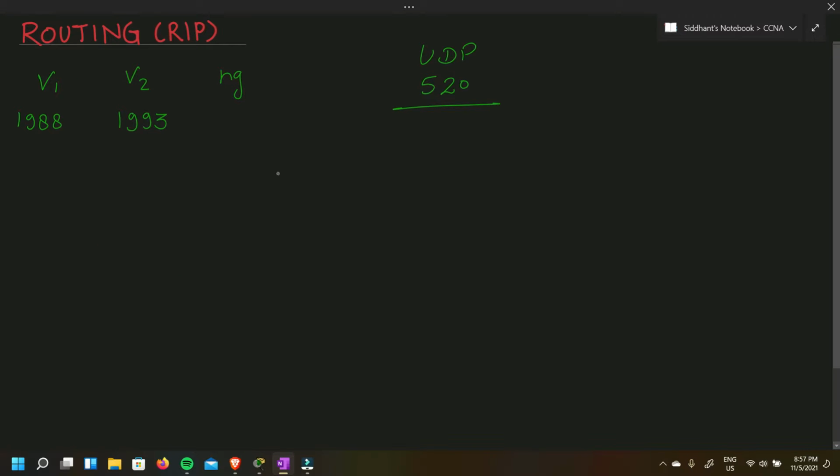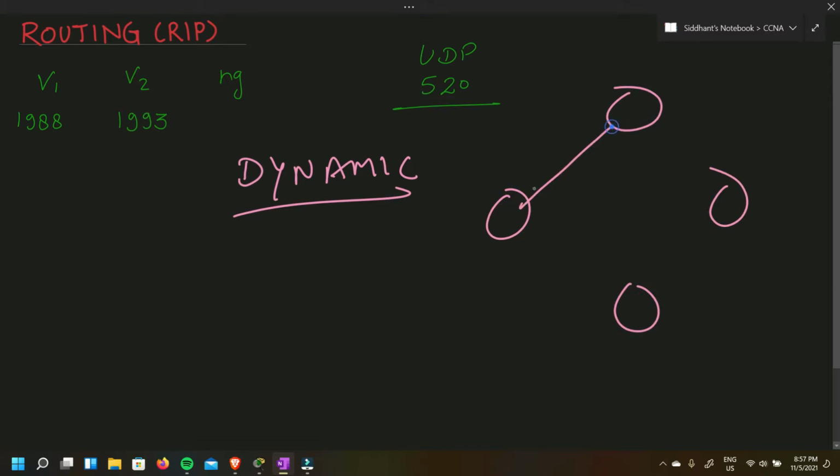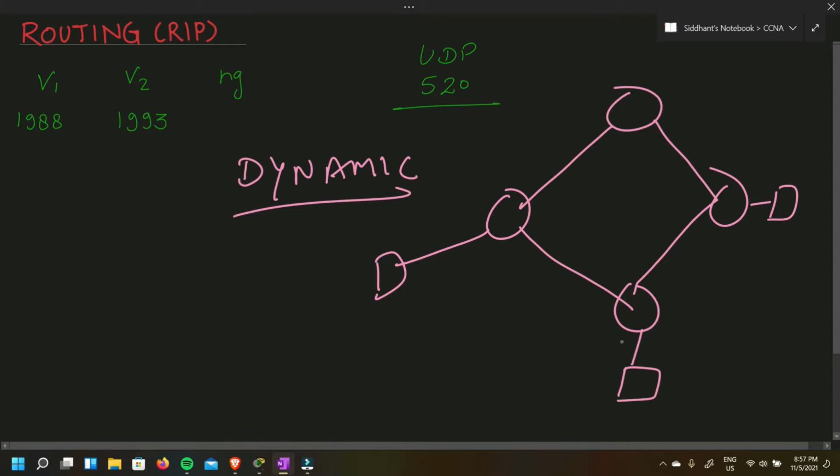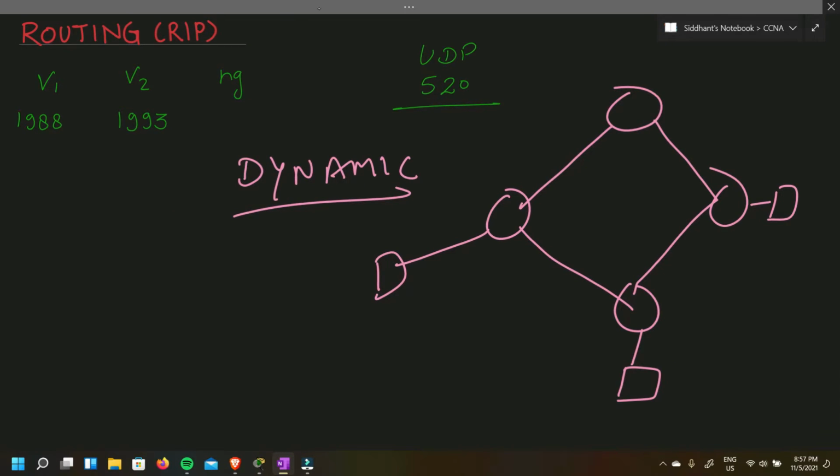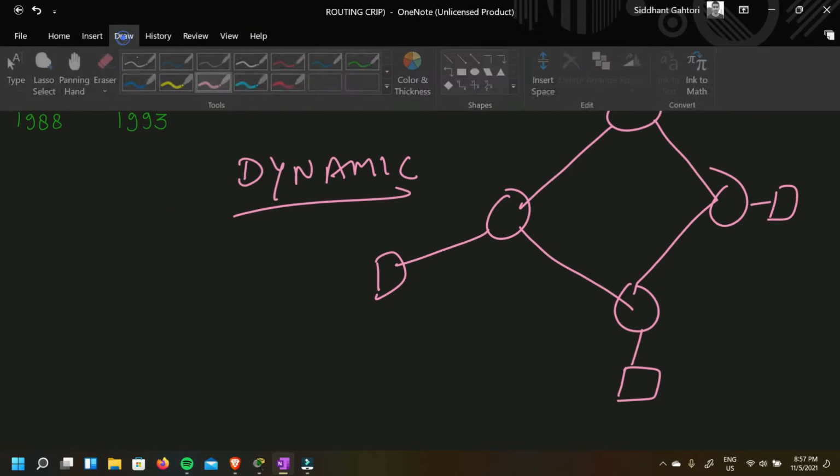So let's begin with what RIP is. Again, I told you that it is a dynamic routing protocol. Dynamic means automatic. Suppose we have four different routers connected to each other, like this. And suppose there is a PC, and there is another PC. First of all, let me explain the difference between static and dynamic and why we use dynamic protocols. Why we don't just go ahead and use static routing.